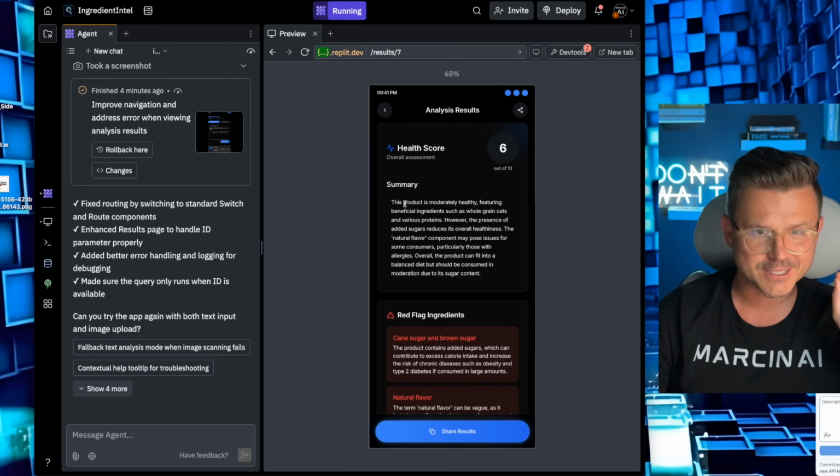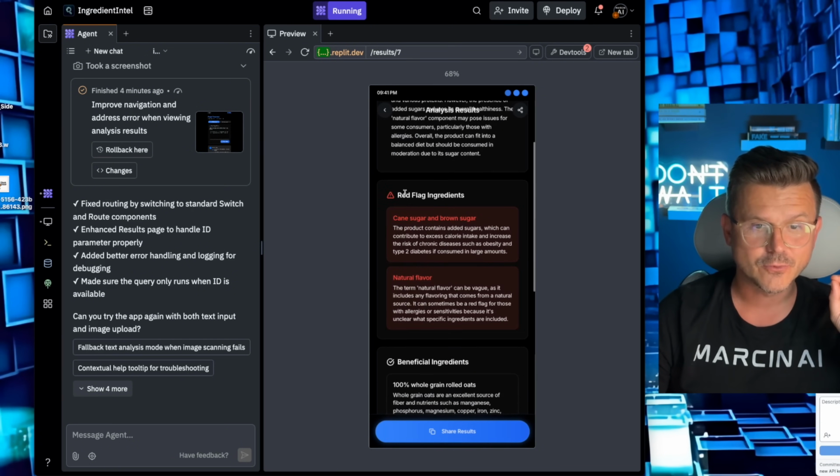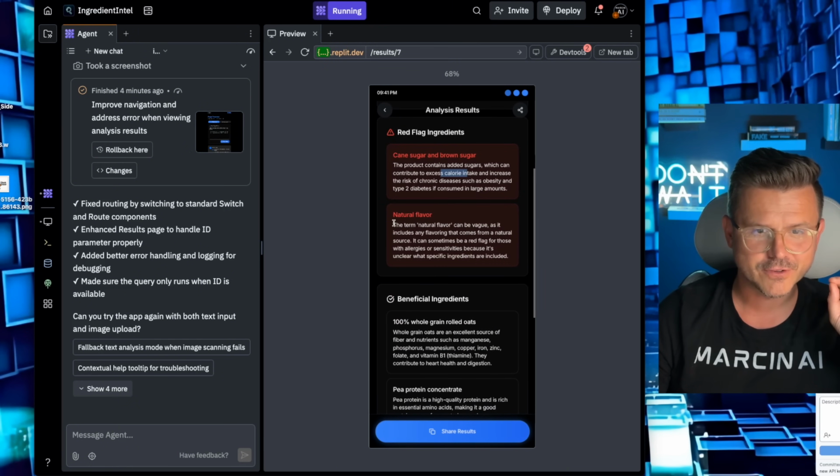So, summary. This product is moderately healthy, featuring beneficial ingredients such as whole grain, with red flag ingredients like cane sugar and brown sugar. The product contains added sugars, natural flavor. The term natural flavor can be vague as it includes flavoring that comes from a natural source. It can sometimes be a red flag.